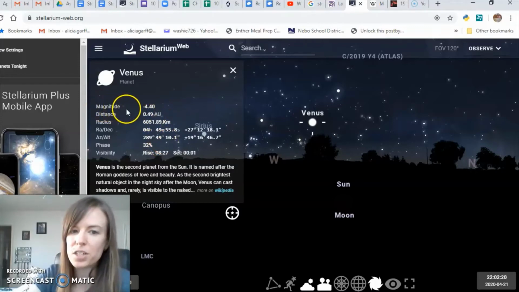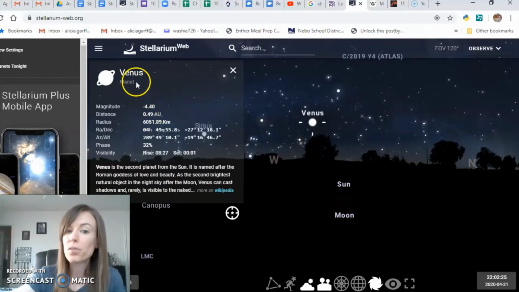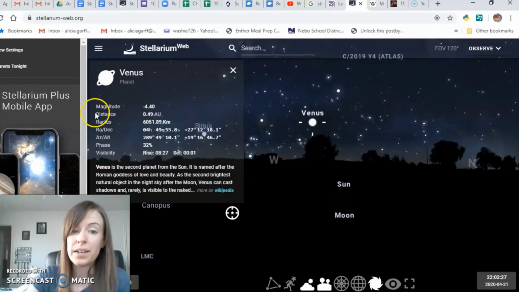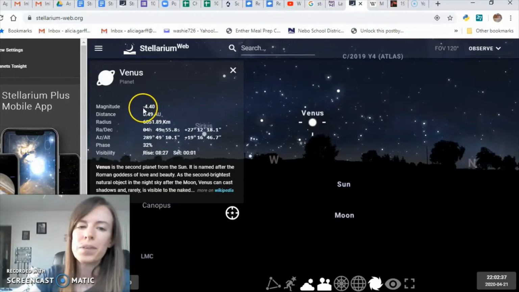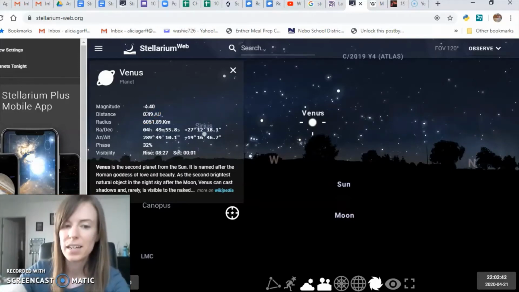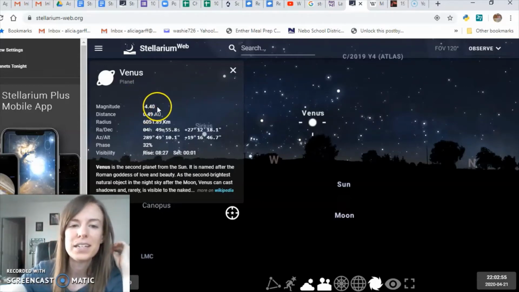Right here where it says magnitude, that is how bright Venus is in the sky. And just for reference, the moon has a brightness of about -13. Venus is about -4.4, and it's usually the brightest thing in the sky, other than the moon. So -4.4 is pretty high. The more negative the brightness, the brighter the object. So -2 is less bright than -4. And if you see things that are positive, they're actually really dim, which is kind of weird. So Venus is a -4.4.